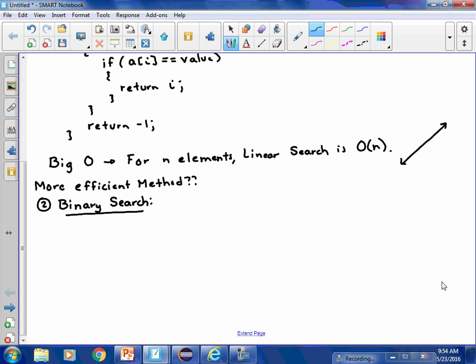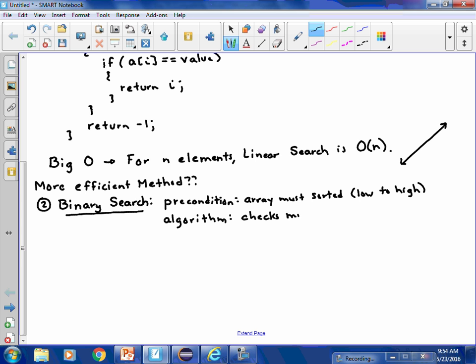Binary search does have a precondition. And the precondition with binary search is that it only works if the array is sorted low to high. The array must be sorted low to high. And the algorithm, if I had to summarize what it does, it checks the middle value. Then searches left or right.